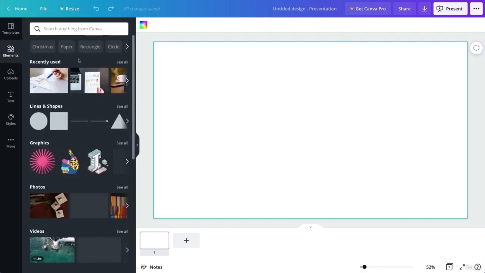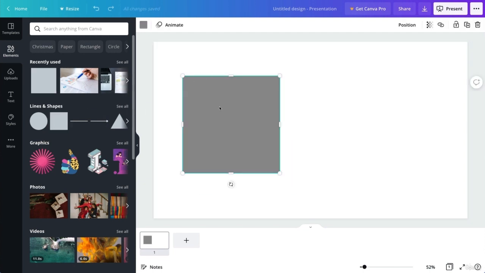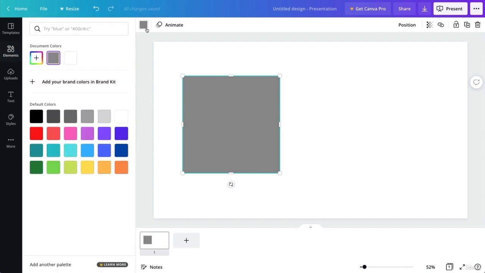Now, layers are really important because some elements are going to be on top of one another and create a hierarchy. So let's examine this one, for example, creating this rectangle, and we're going to change the color to green.